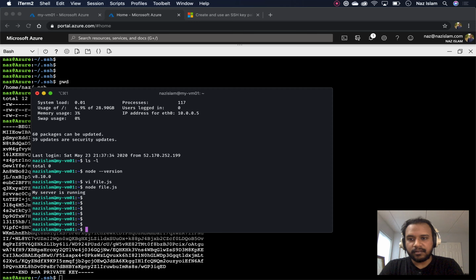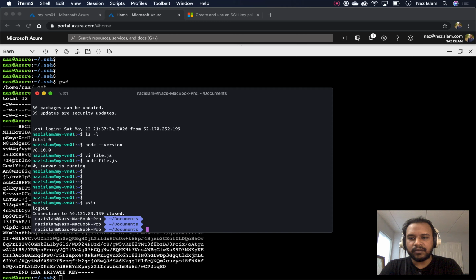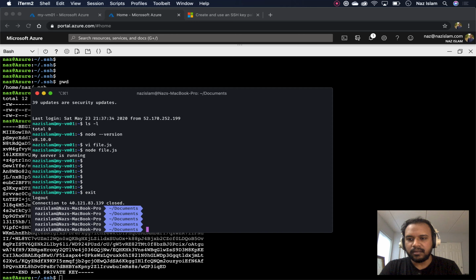So yeah, in our virtual machine, we can work remotely and do anything and everything, and we can install any software. And we can log out of our virtual machine using this exit command, where you can see that right now I am on my local computer, so this is not the virtual machine anymore.